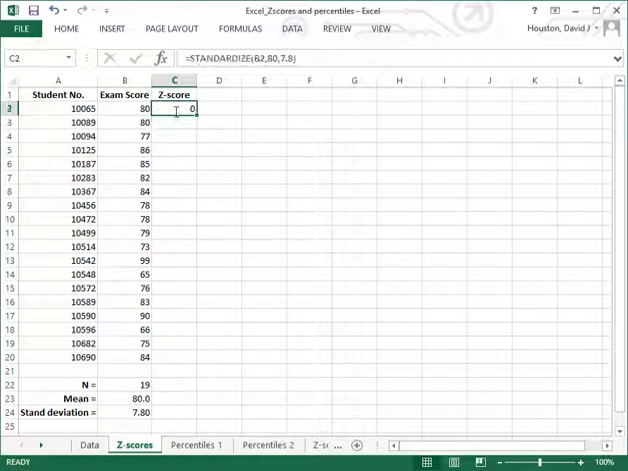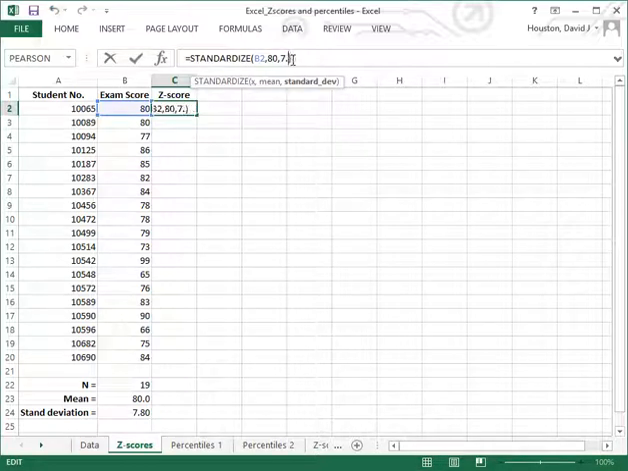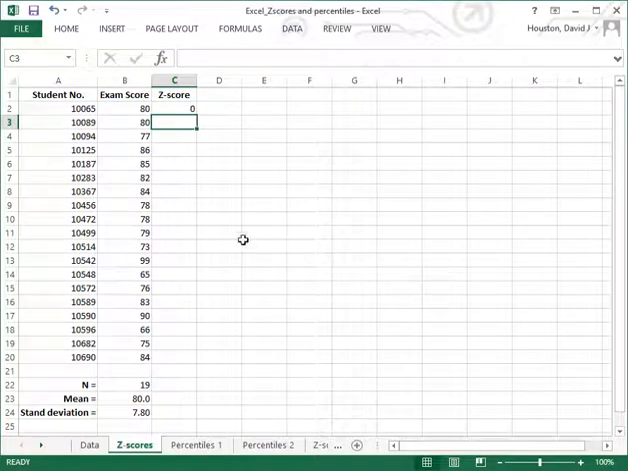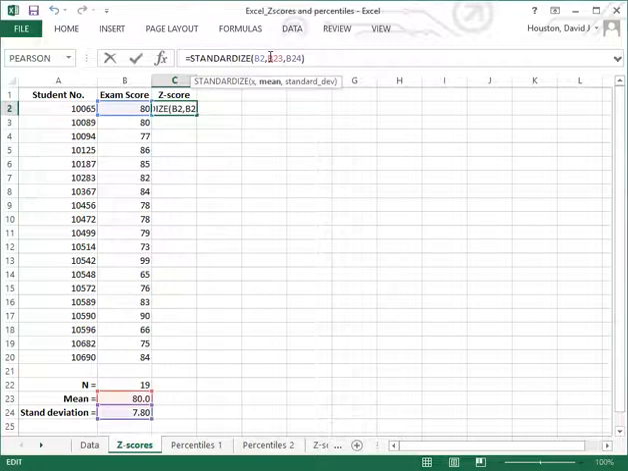But that's not a very flexible formula or use of the standardize function. Instead, what would be a better use of it is to use the cell references for the mean and for the standard deviation that I've already computed here, and hit return. It doesn't change the value here. It's still a 0. But let's go ahead and make these fixed references, because what I'm going to do now is copy this formula down for the other students instead of typing it in for each one.